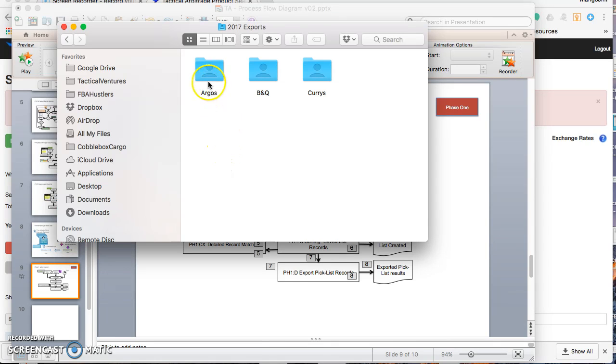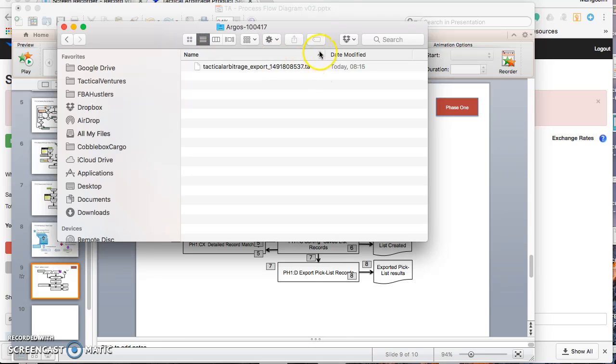And under each of these retailers, there should be a folder created, which is the retailer's name and the date that export was actually made. Now it seems a bit crazy, we've got all these folders on top of each other, but one of the odd things about Tactical Arbitrage, when we create a TA file, which is an export file, if you change the name of that file, it corrupts the contents, which is really pants.